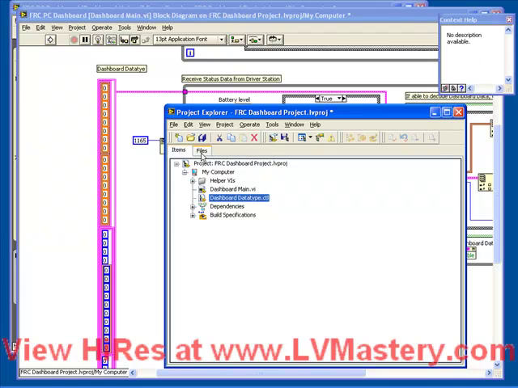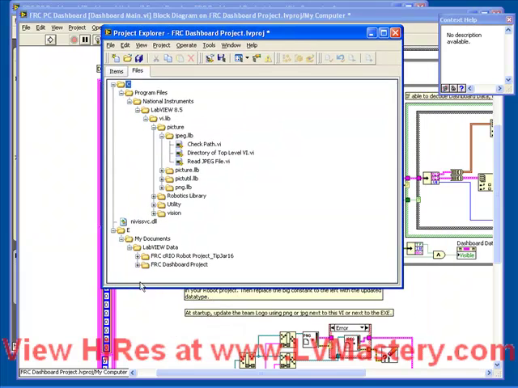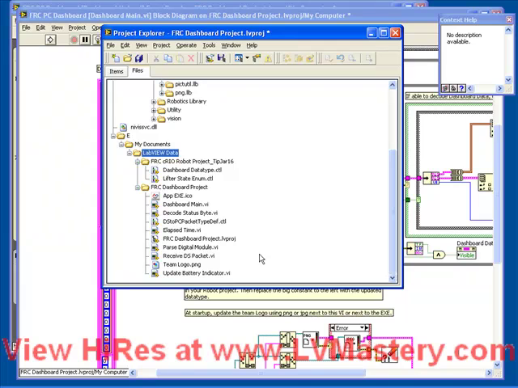We add that, and if we click on the Files directory, expand the tree, we'll see that this is one instance where we expect to see files existing in two different directories within our LabVIEW data. So take a look at what we've got here.